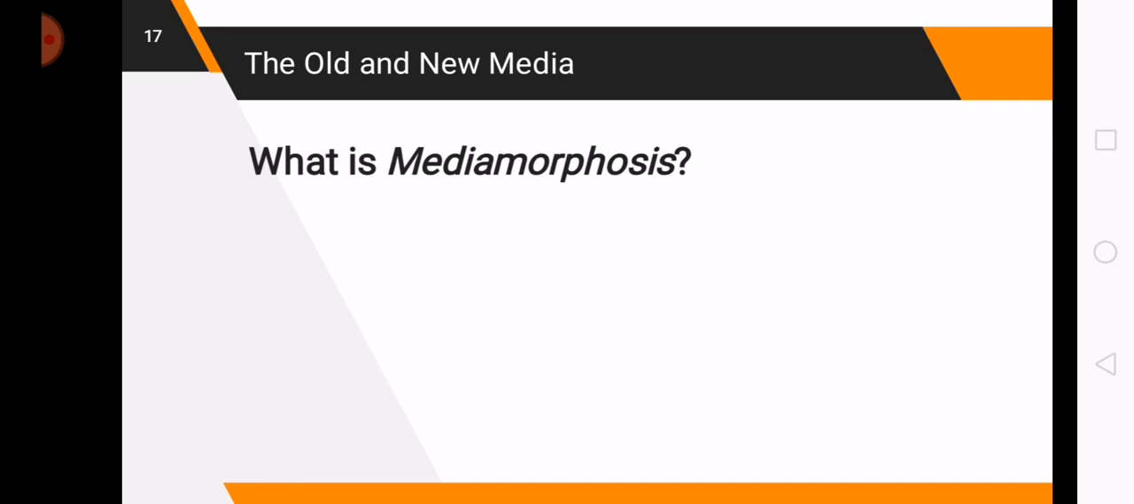Let's proceed with the term mediamorphosis. So it sounds like metamorphosis. I know that you know what metamorphosis is. It is a major change physically, physical change. For example, the butterfly, before it can fly, it starts first as a caterpillar, and then there are changes hangtod nga mahimo siyang butterflies. So that is metamorphosis.